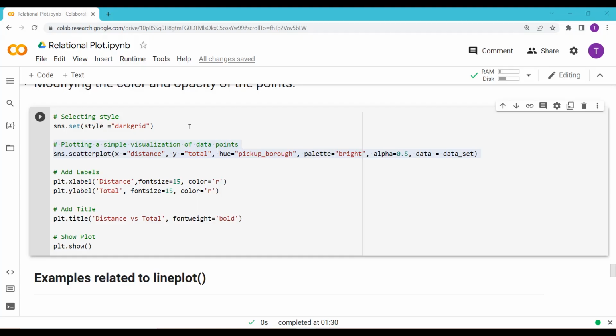And sometimes we want to decrease or increase the opacity of the points. At that point we use the alpha parameter. So I pass the alpha parameter to control the proportional opacity of the points and I set its value to 0.5. And again I call the xlabel and the ylabel function, title function and the show function. Now I execute this cell also.